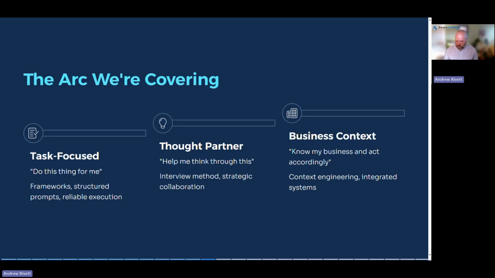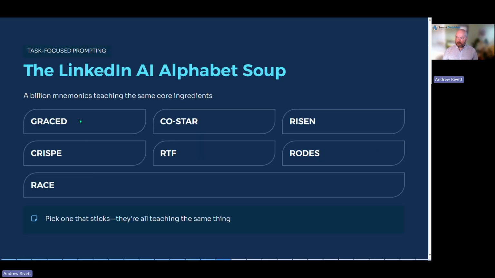And so let's start with what I'm calling the LinkedIn AI alphabet soup. There are a billion, not literally, mnemonics that are all teaching the same core ingredients here. And we talked about GRACE in one of my previous sessions. But you'll see they use a lot of the same letters. The answer here isn't really that one of these is going to be the end-all be-all and solve all of your problems. It's more that you want to use this as a memory aid of the elements that you need to think about when you're doing prompting.